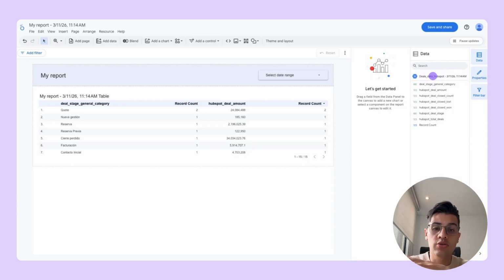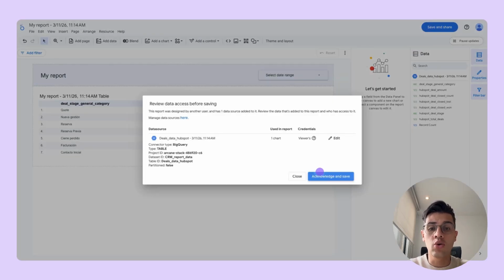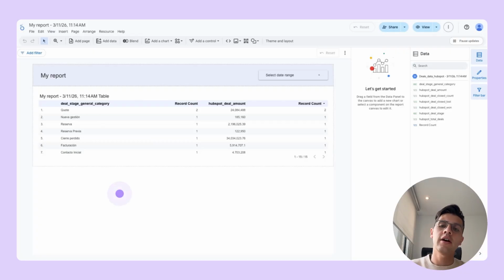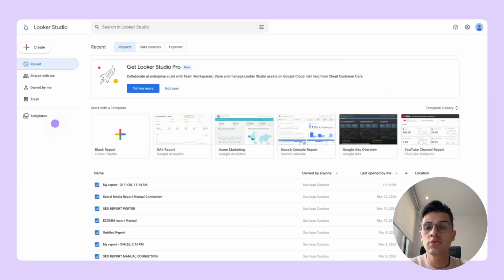That is the table we were doing inside Porter Metrics. This is one option to connect your tables to Looker Studio. After you do that, you just need to click on save and share. You acknowledge and save it, and then you will have this report saved inside your Looker Studio dashboard, and you can go back to it to edit it.